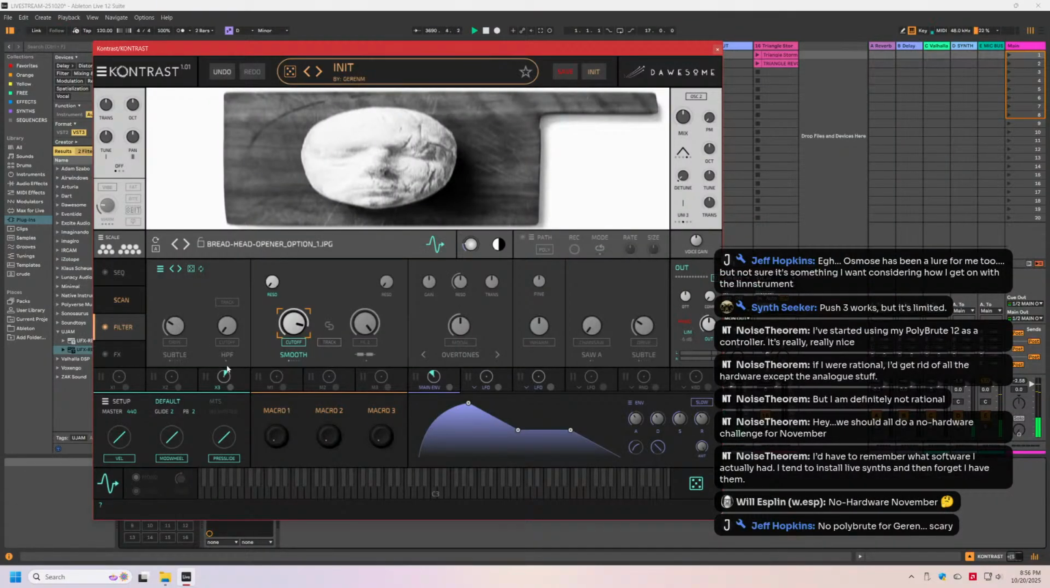So that has me a little upset about the PolyBrute, because being able to re-record that kind of stuff for tracking is kind of important to me. So I'm annoyed. Anyway, let's have fun. Let's not get grumpy. Close this filter down a little more by default.